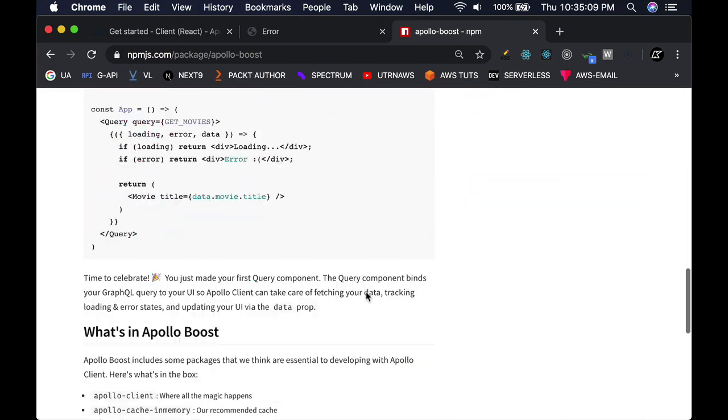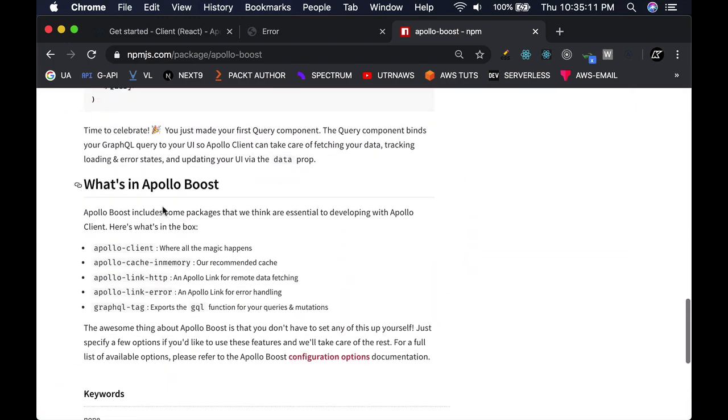So let me come all the way down here. Okay, so what's in Apollo Boost? So Apollo Boost includes some packages that are essential to develop the Apollo client. So when it comes to Apollo Boost, this is a combination of all these packages. So you can see here, Apollo client, Apollo cache in memory, Apollo link HTTP, and all these GraphQL tag and so on. So we have two options here. One is to just install Apollo Boost and we're done. We don't have to install all of them individually, or we can install all of these individually and not worry about Apollo Boost.